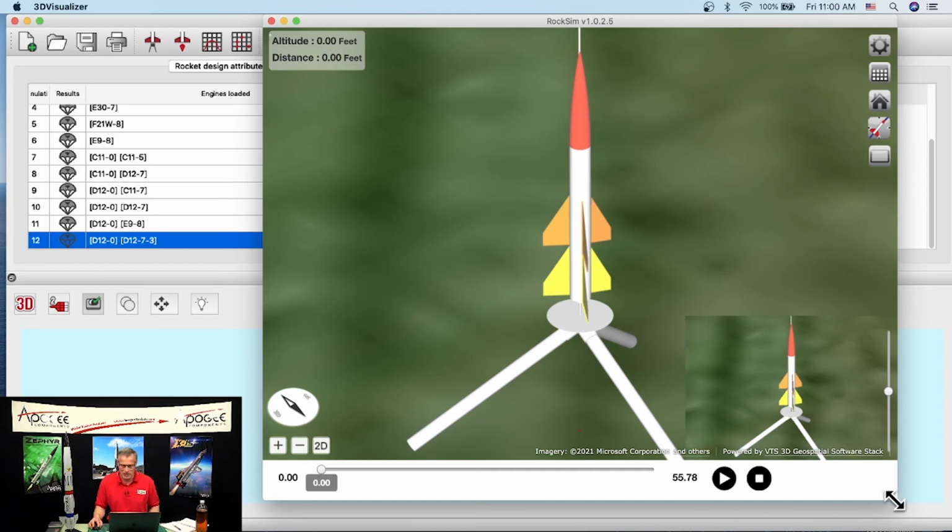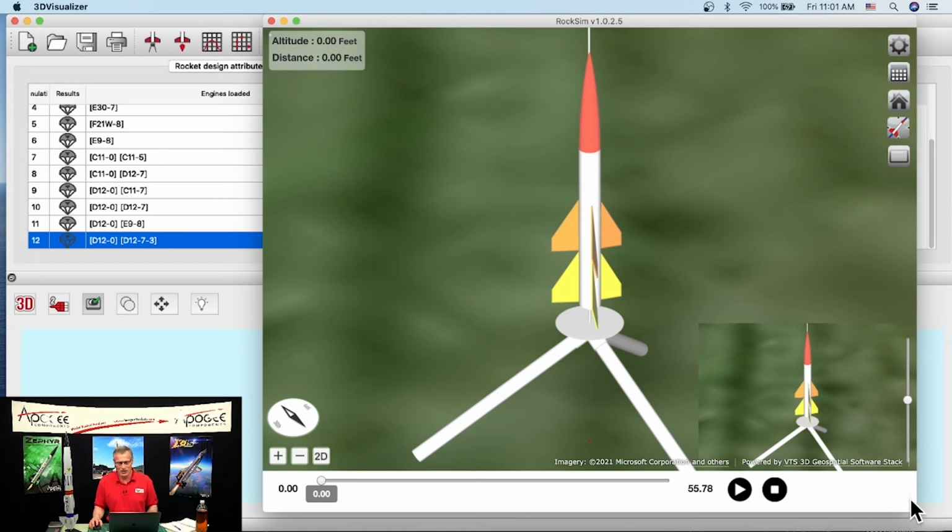And so we're trying to get this, because right now, when RockSim Pro is available, we'll have that.